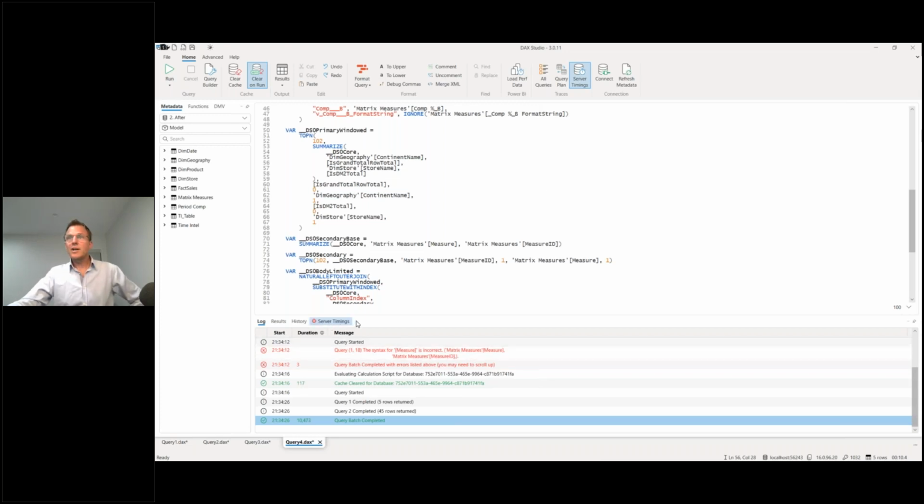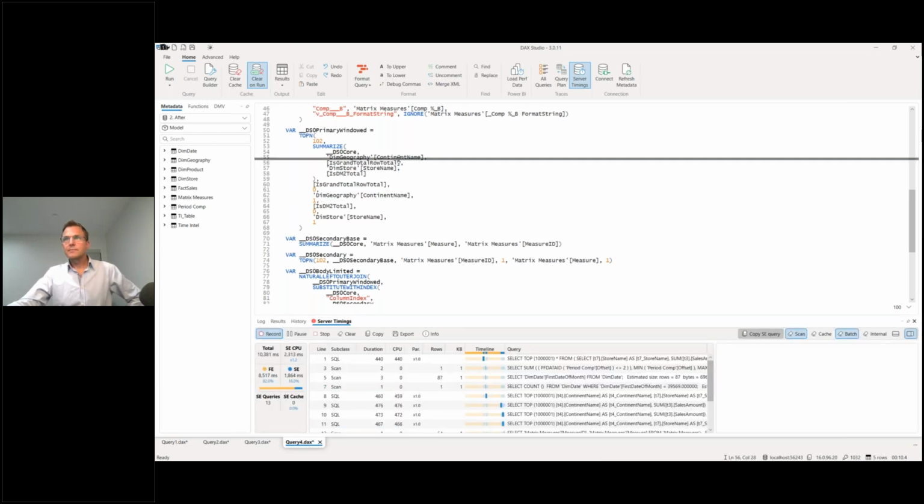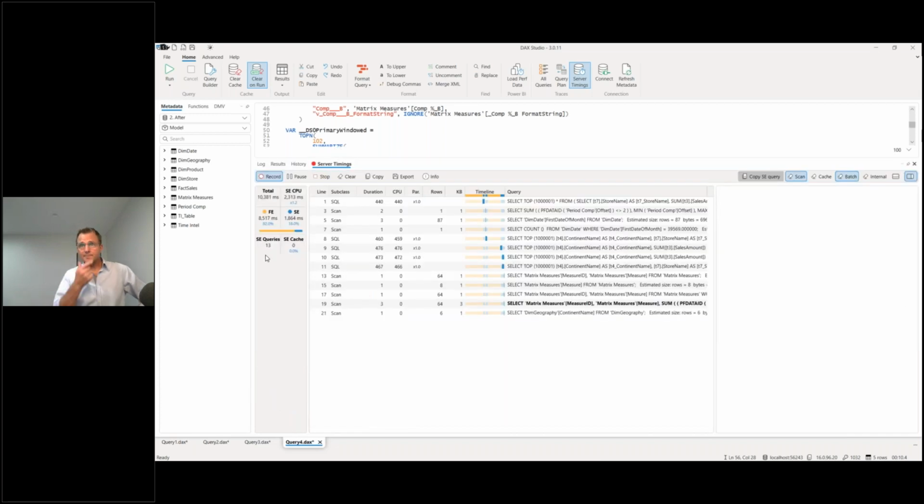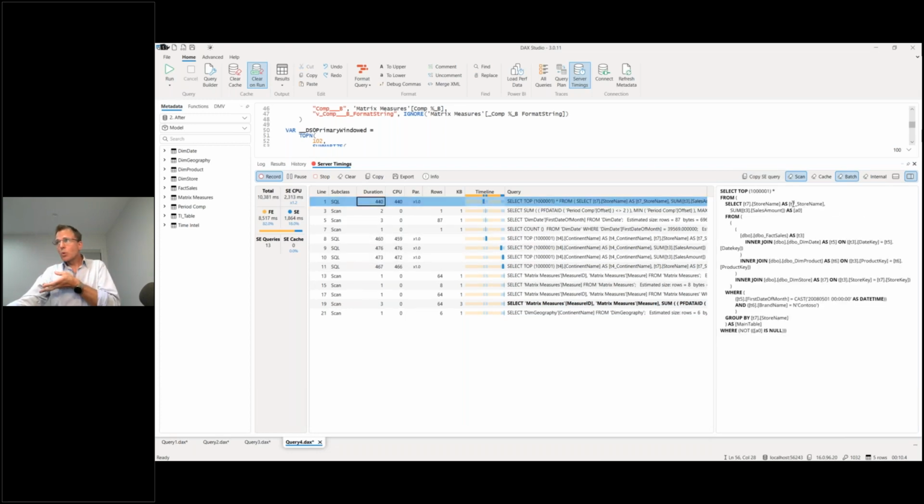And the server timings are starting to look pretty tidy. 13 total, that's including the dimension scans and the fact SQL lookup. We only got 5 in fact here. They're not particularly long. And when we have a look at these, what am I looking at here?